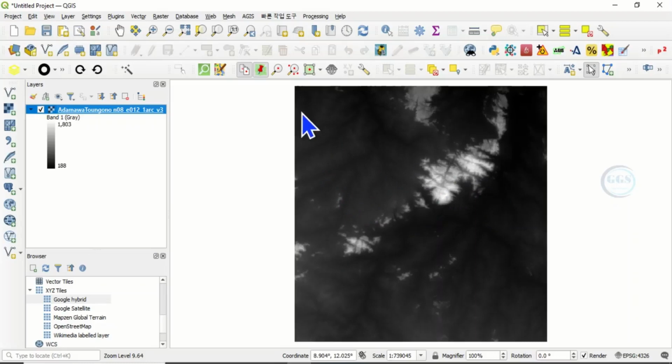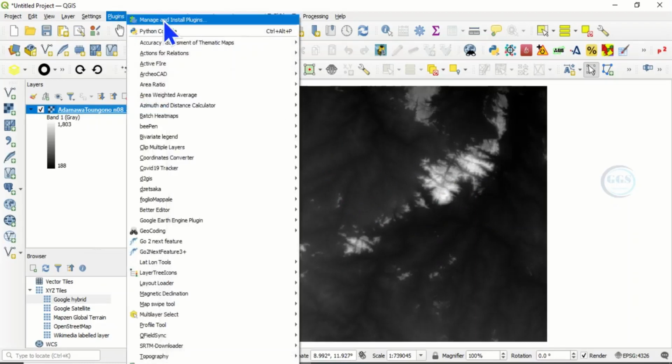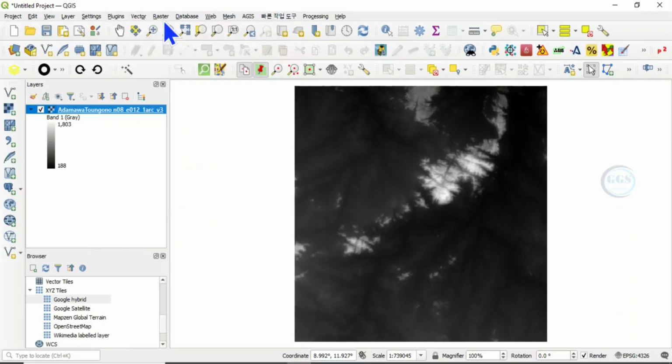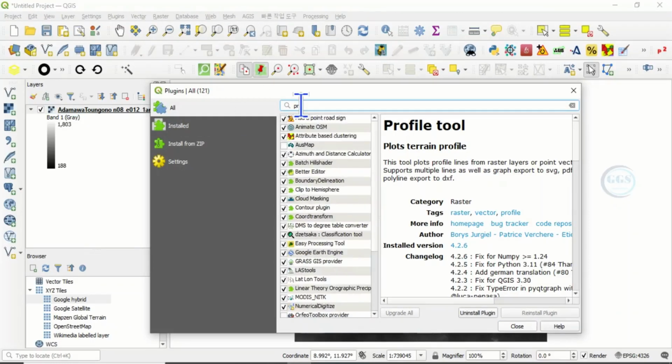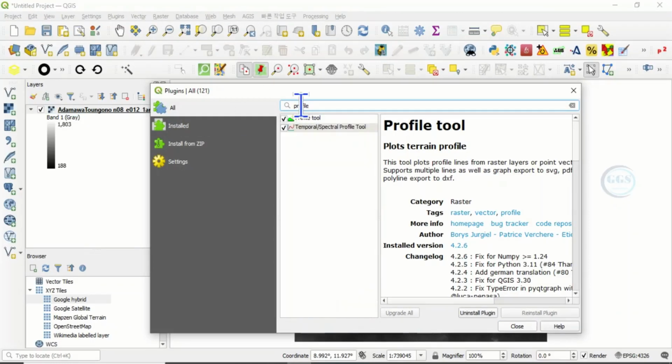area. So to do that, the first thing to do is that you come to plugin, manage and install plugins. Then under all, you type profile tools. You need a plugin to do that. This is it, profile tools. I have installed it. If you have not installed it, once you find it, you click on it and install it here. So after installation, this is the plugin we are going to use to extract profile.